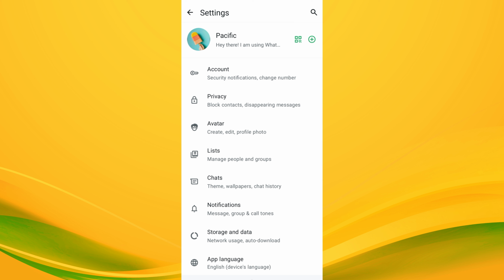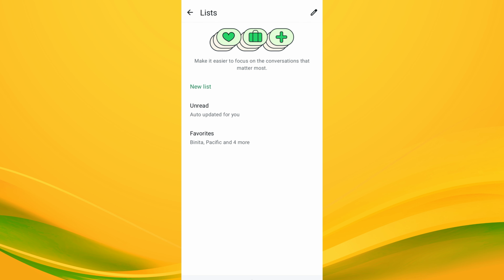A new screen will appear with various setting options, including account settings, privacy settings, and more. Find and tap on Lists from here. Now, a new screen will appear, where you can create your custom list that will show at the top of your chats. To create a new chat list, tap on New List.